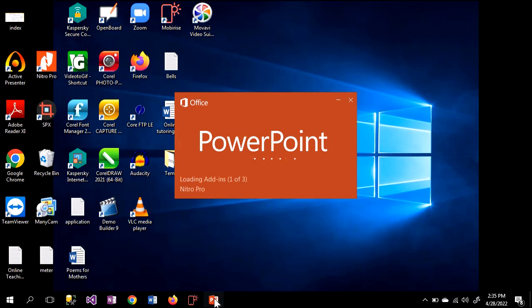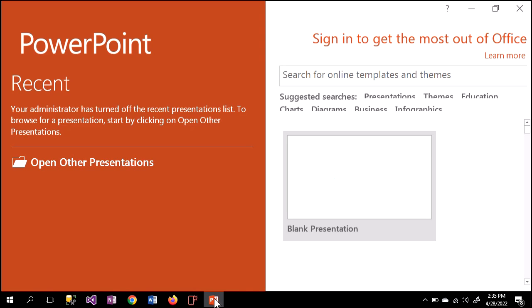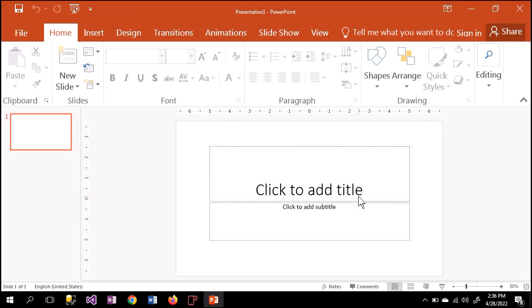That's PowerPoint. It's a powerful software for presentations. So click on blank presentation here. Click on this white icon. Good. Now these are the PowerPoint user interface.